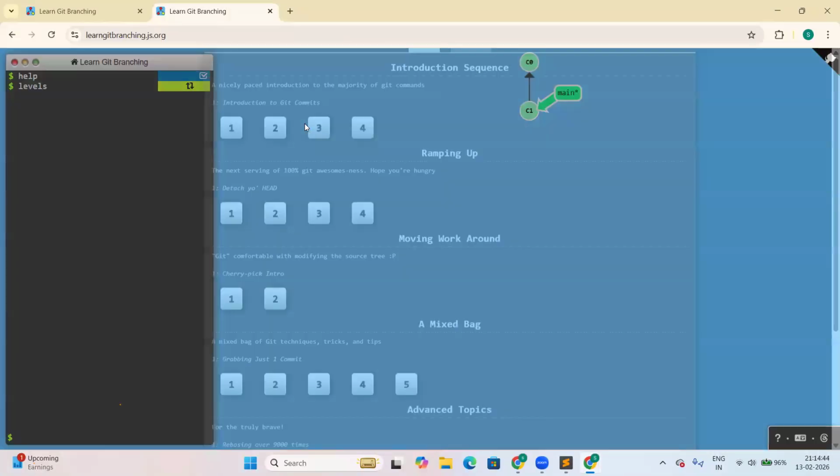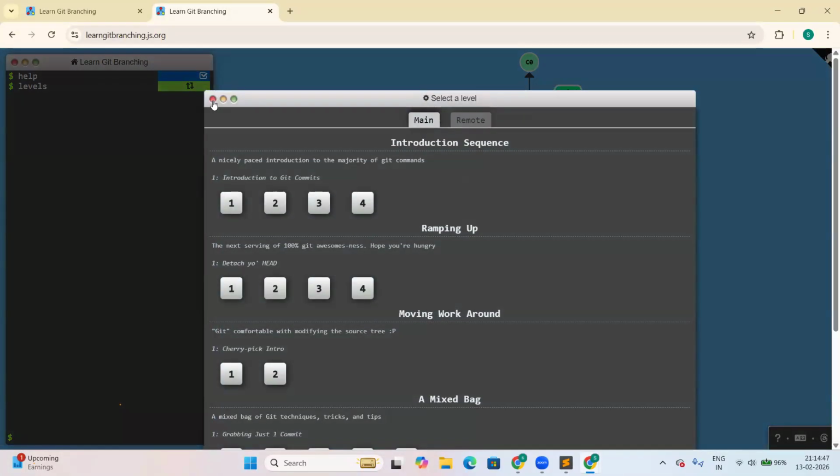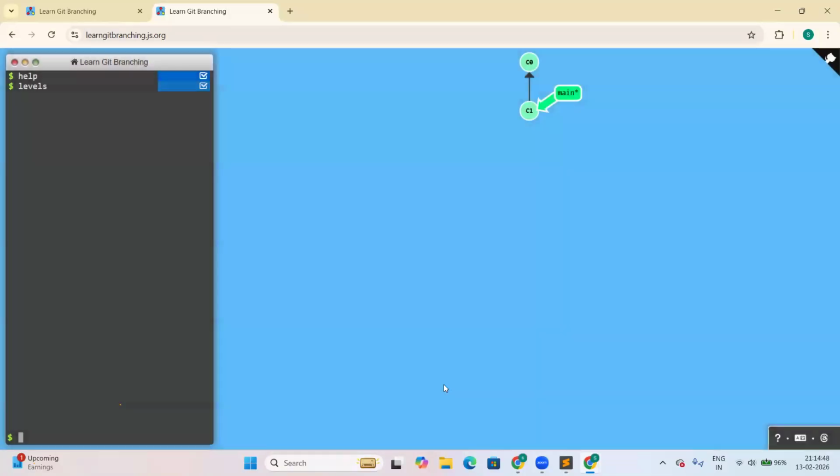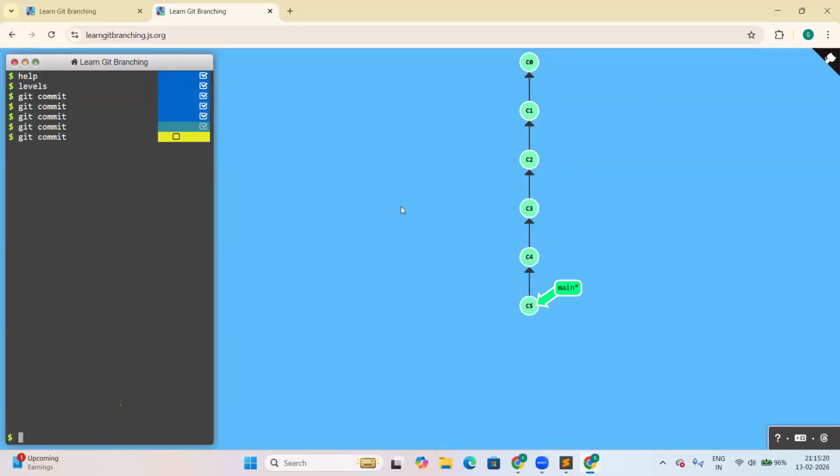Shall I take the same example or a different example, Bipasa? Anything is fine. Okay, sure. So let's take a different branching and merging example. Imagine that we are doing an automation project. This main branch is like your manager. As part of the framework design, he is doing multiple commits into the master branch because he is the manager.